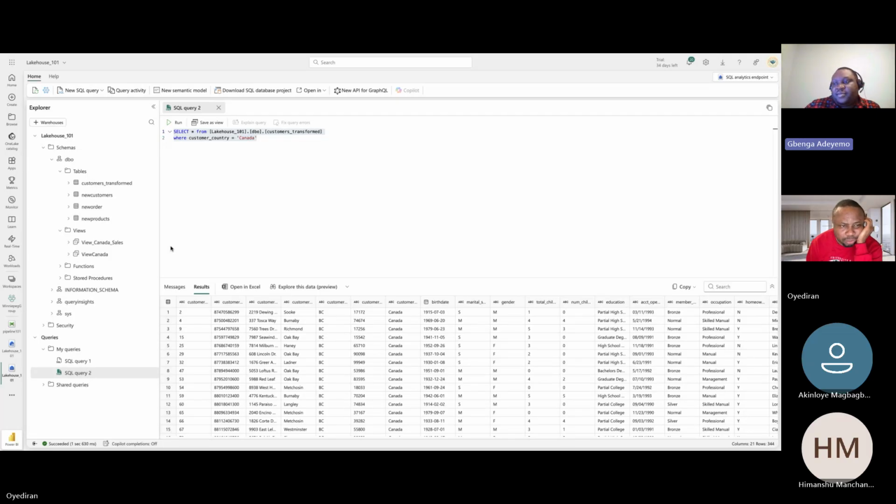So we ran a query, right? Another thing is that we can also run functions. We can run stored procedures. You can see that by the last part of your left side, you will see shared queries. You can share your query with some other people, so they can reuse the query.